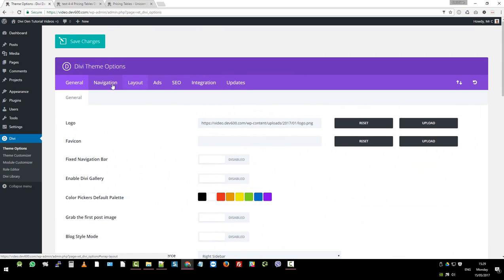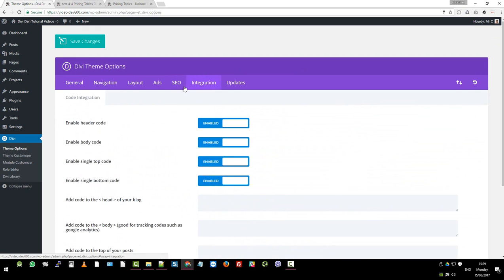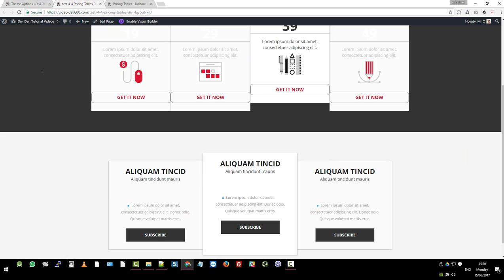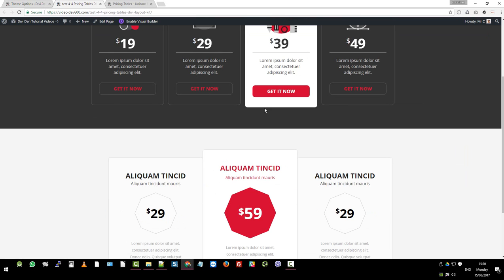Let me show you where to add that into the theme options. You want to go to Divi theme options and then integration, and then scroll to add code to the head of your blog. So this is the link to grab the Font Awesome fonts. So once that's in, you just click save changes, and now we can go back and we can reload this page.